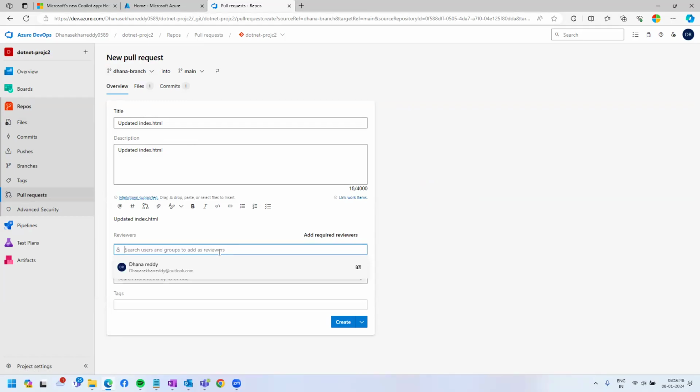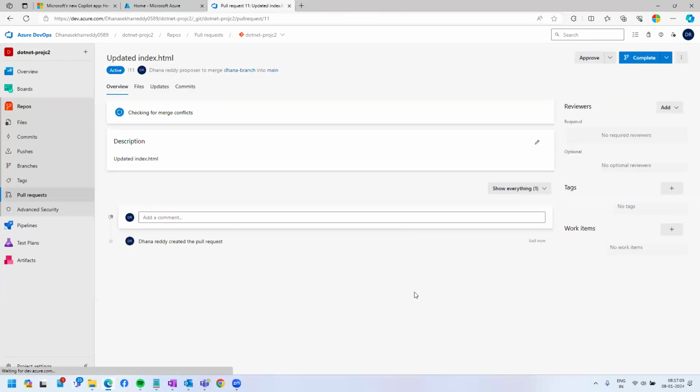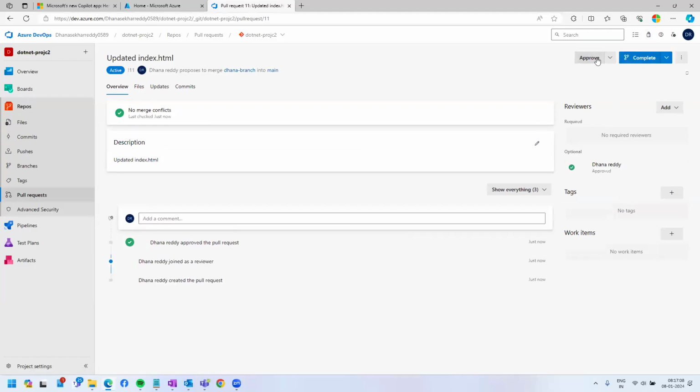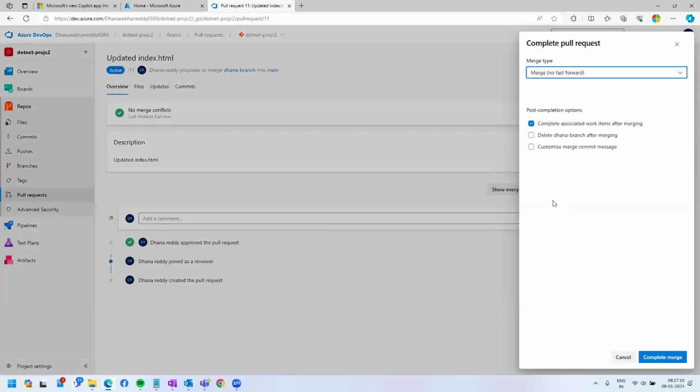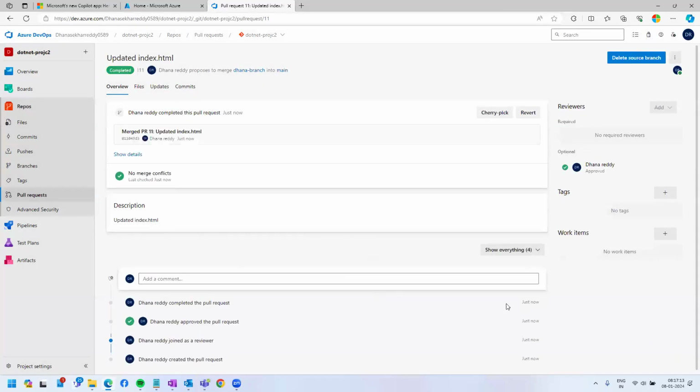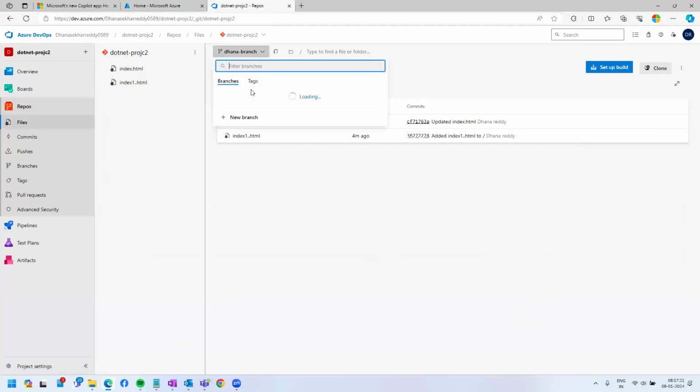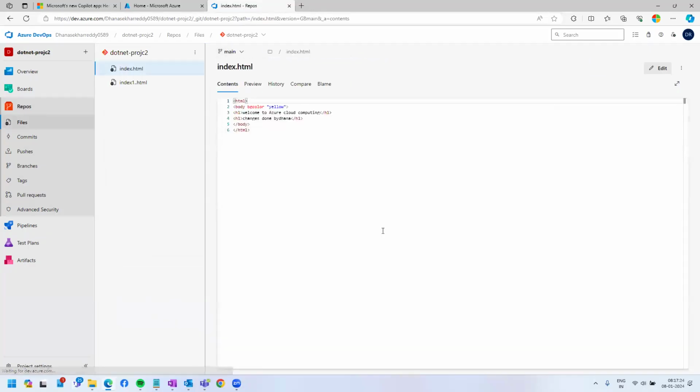If you want to give approval for a reviewer, I can mention someone for approval: your team lead, your project manager, your tower lead, whoever it is. Once they review the code changes, they will approve, and your changes will be merged to the main branch. I do not want any reviewers, so here approve, complete. Now Dana's changes have been moved to the main branch. Navigate to repos, go to main branch. See index.html, the changes done by Dana.